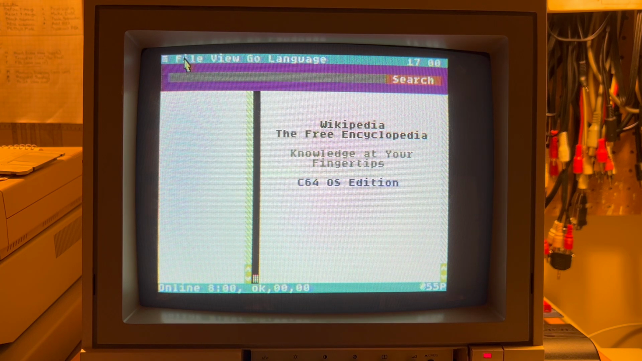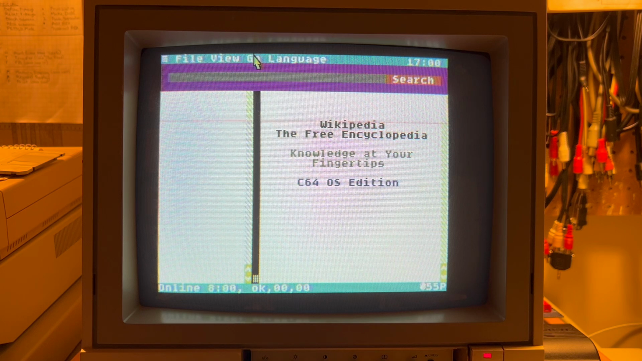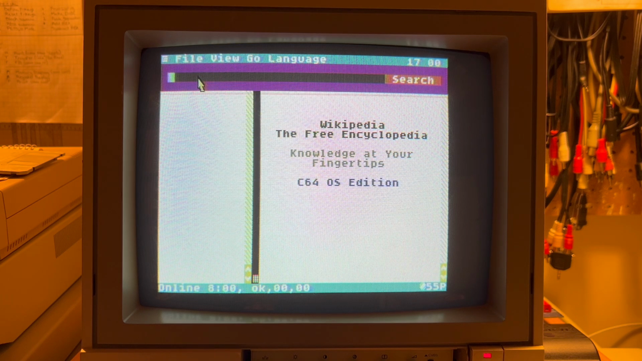And so we have several options in the menu bar. Our language is currently set to English. And we've got our search bar and our table of contents showing. So I'm going to search for something. Now, before I actually search for something, I'm going to change the status bar to this application-specific mode. And I'm going to search up here for, say, Canada, okay?